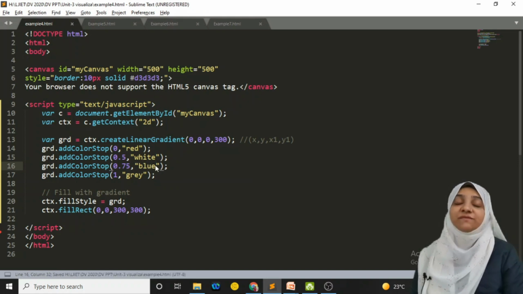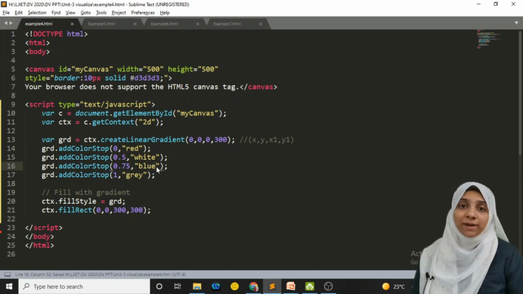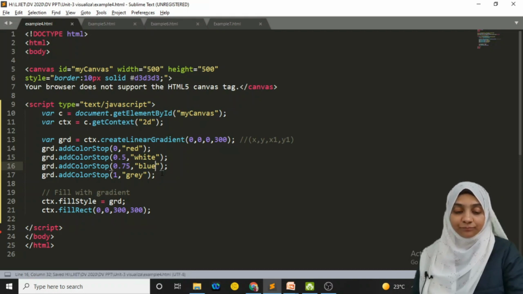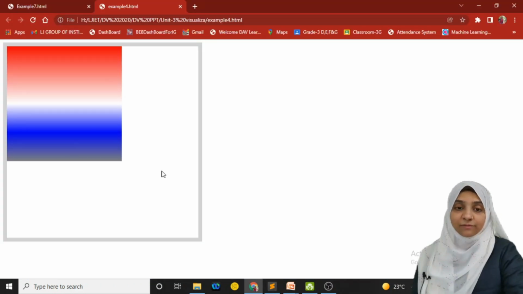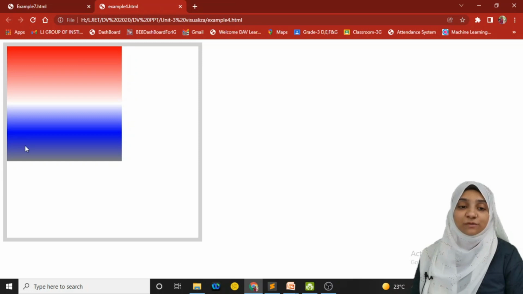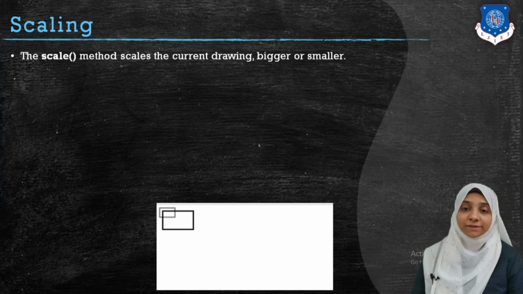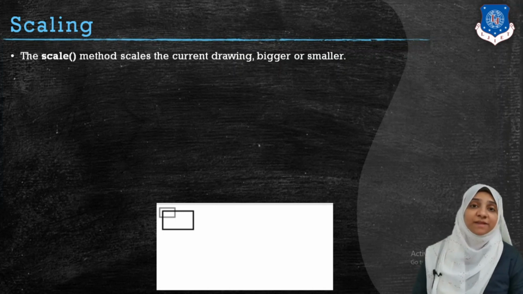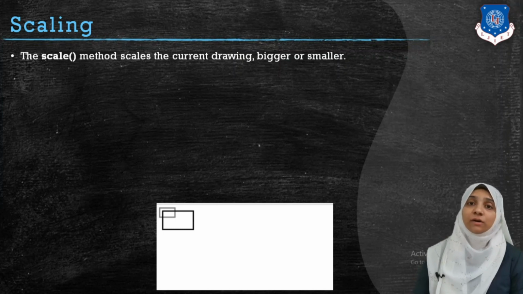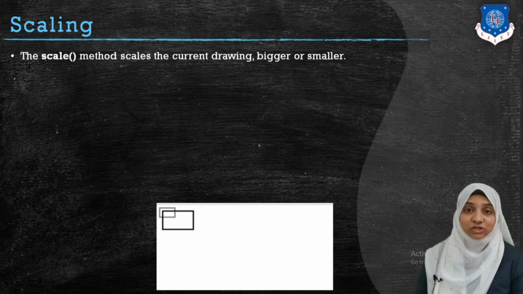So the transition will now be from red to white, white to blue, blue to gray. Save and check it. As you can see, red, white, blue and at the end gray. The very first transformation technique is scaling. To scale some drawings, we make use of the scale method. This method is basically used to make any drawing bigger or smaller than its actual size.